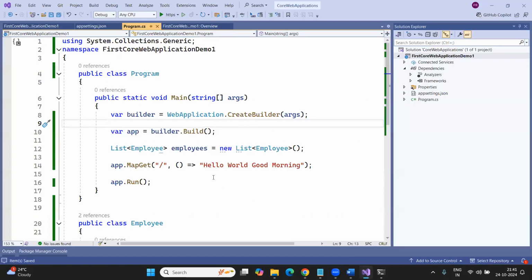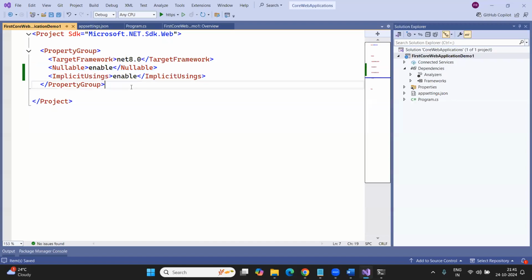Sir, one more doubt. In that file, you just wrote that implicit using is enabled. So why did we declare that? Implicit using is enabled, and we declare System.Generic, we are importing that namespace. I didn't get it, I missed something.